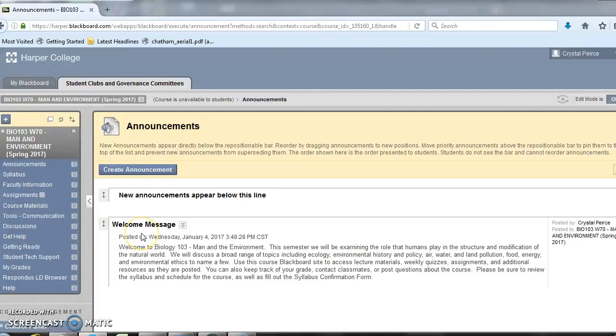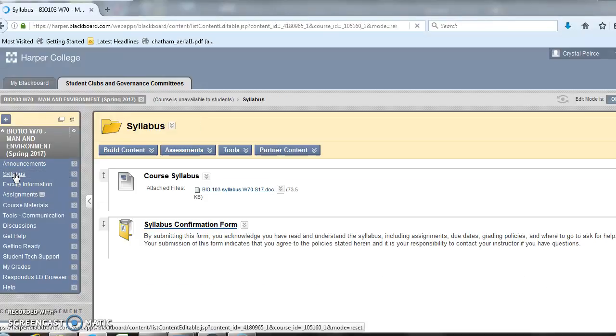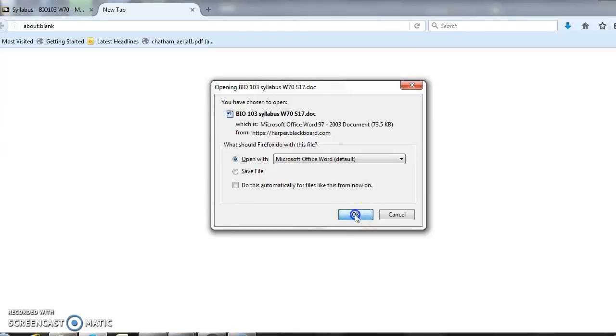So when you come on to the course page, you'll come here to the announcement page, and so far the only announcement I have is the welcome message. But the next stop should be the syllabus page. Here on the syllabus page, I have the course syllabus, which also includes the schedule for this semester. Please note that this syllabus is subject to change.